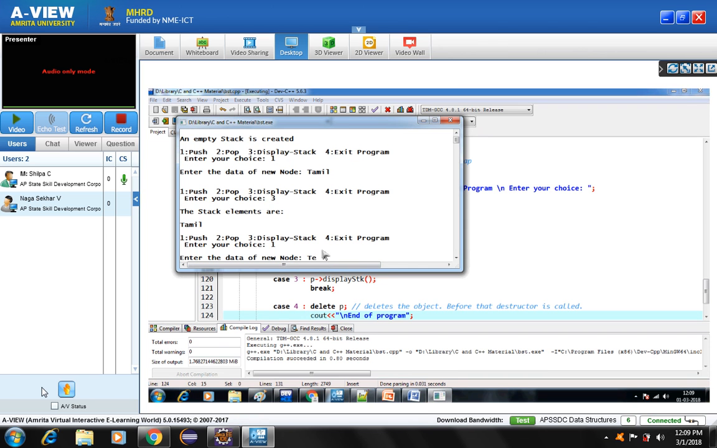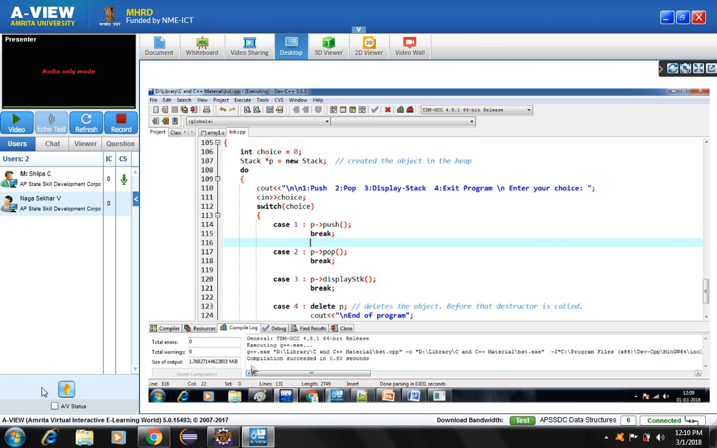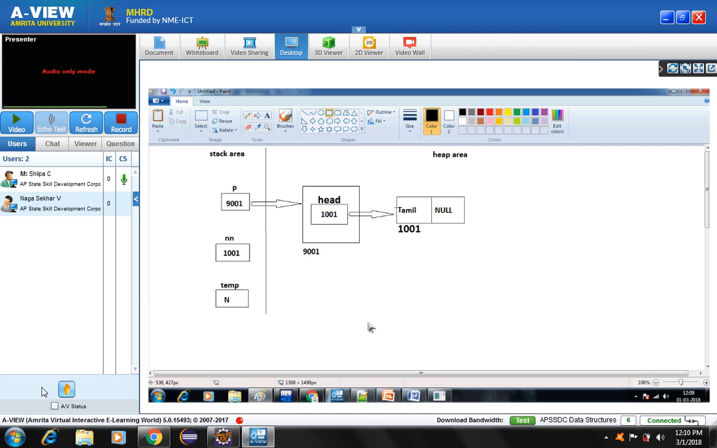So now it is asking again. I'll give 1. Now I will give Telugu. Again I will give 1. So what has happened now, I will tell you. Come here, we went to the push function. A new node was created. It is having two parts, as you know. It is asking at the beginning to enter the data of the new node.